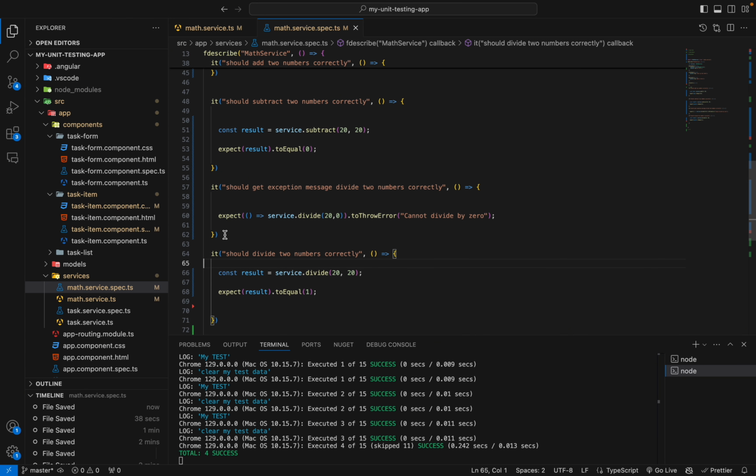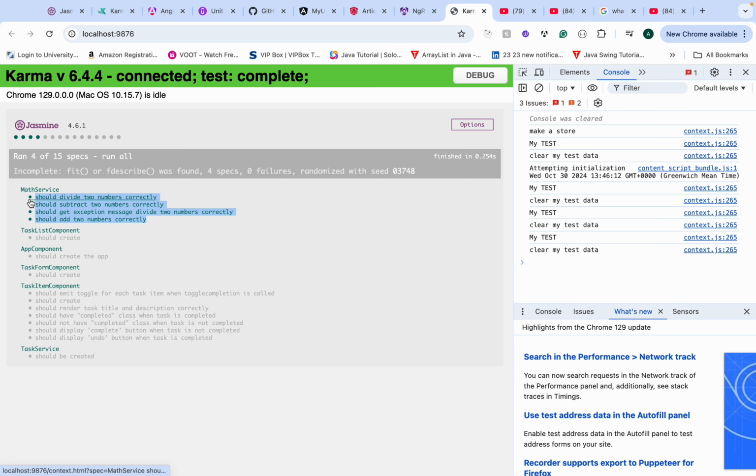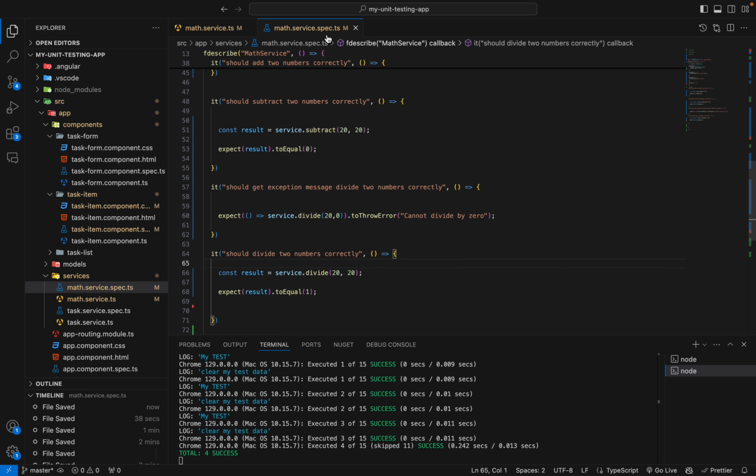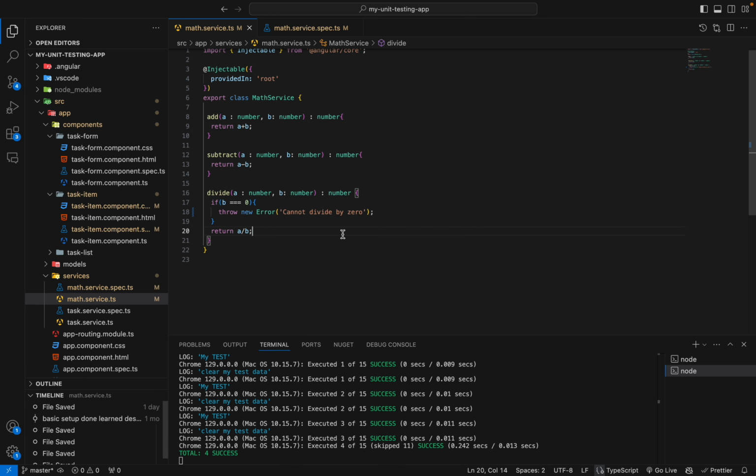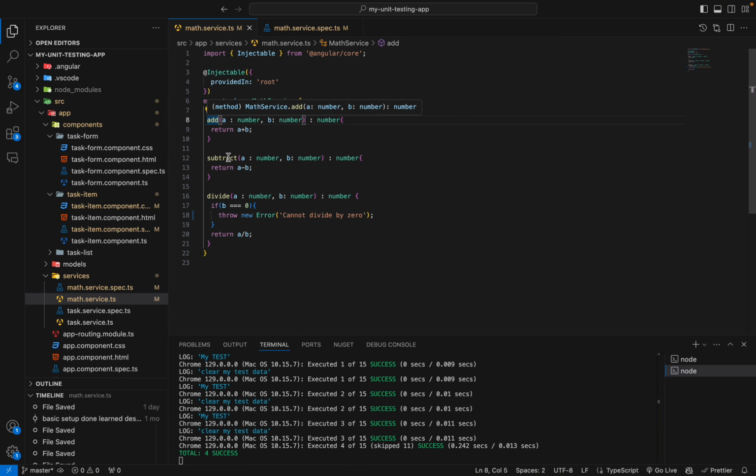This one basically handles the exception. It should give an exception when we divide by 0, and this should divide 2 numbers correctly and give us this result. So as you can see, we have got a total of 4 successes and all of them are here. Now, do you think we have covered all of the test cases for our service file? One for the add method, subtract, and divide. But there is one more test case we can write, right?